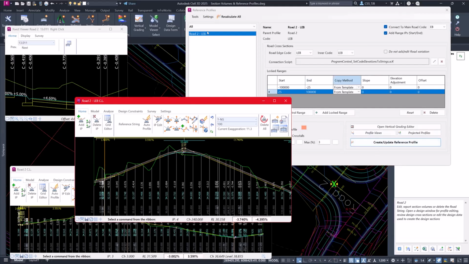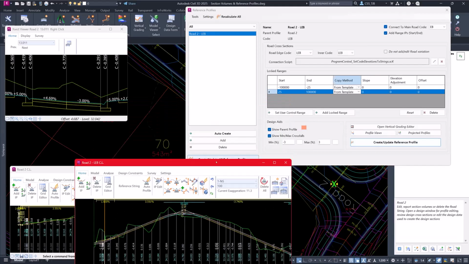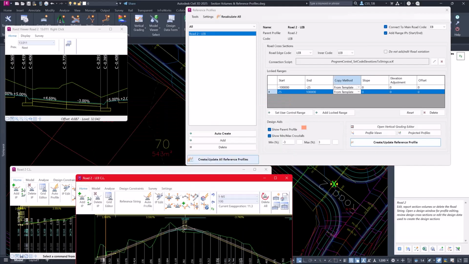So that one was the individual one selected. If you've got multiples that you've made it to, you can actually press the create update reference profile. You can also hit the recalculate all and it'll do all of them because they will all get listed here as you start to make them.